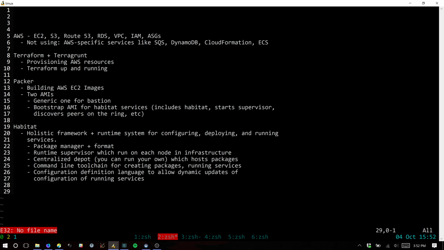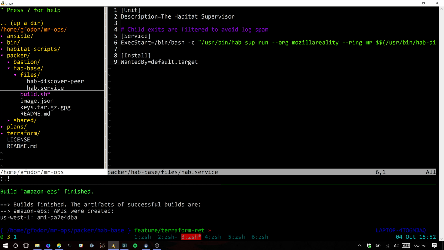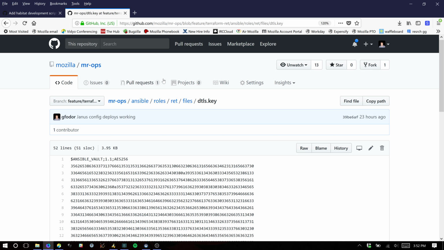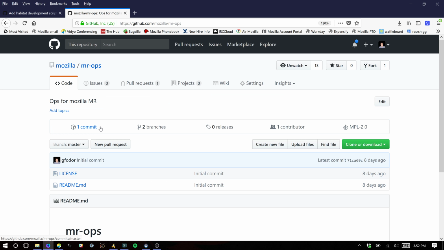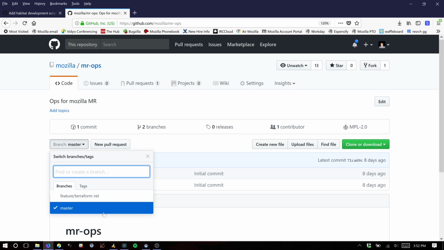Cool. So, Terraform. So the repo. We've got Ansible. I'm just working on a branch with everything, which is kind of bad.